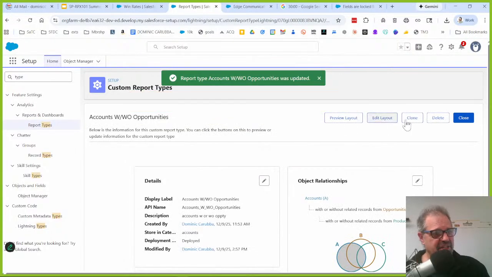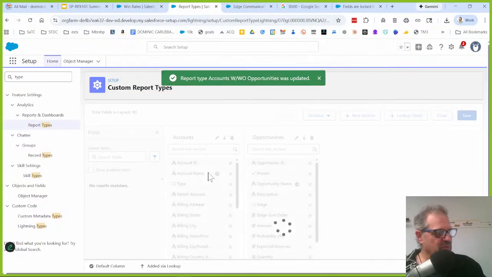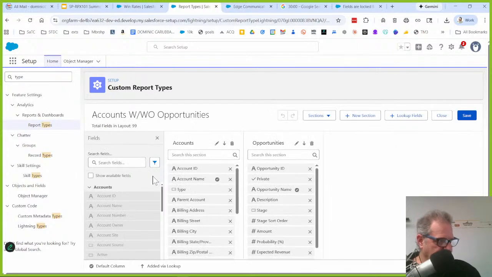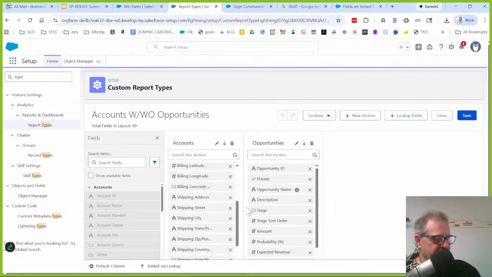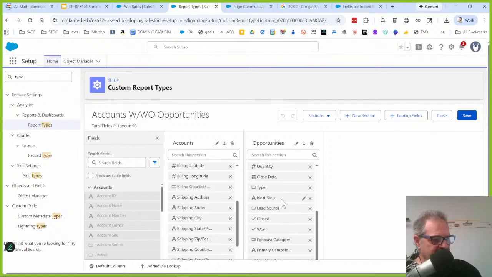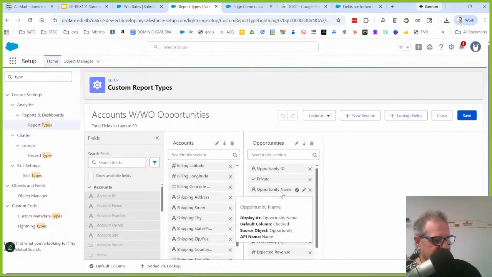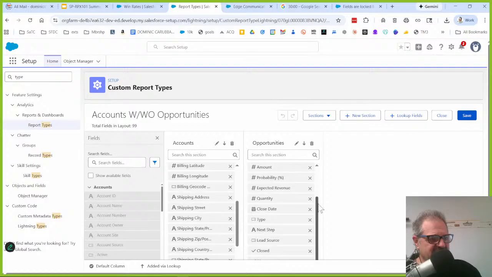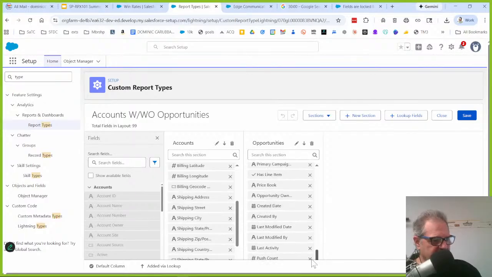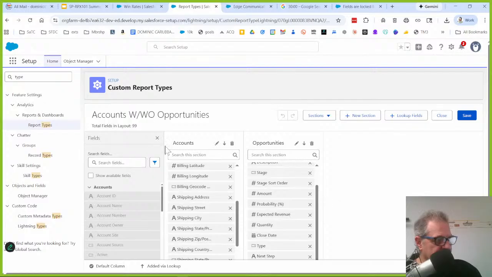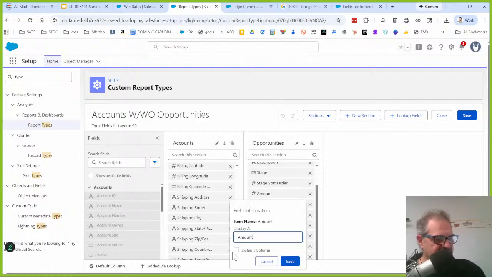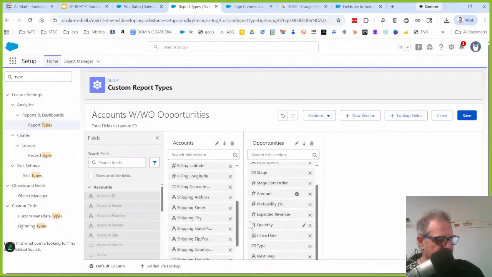So the edit layout is where we can select the fields that are available, and you notice some have a checkbox. So I got opportunity name. The checkbox is what makes them the default field. Okay, where are you at? Sorry. I'm in the edit layout. Okay, and they just changed the interface, so it's a default column. They made it a lot easier.